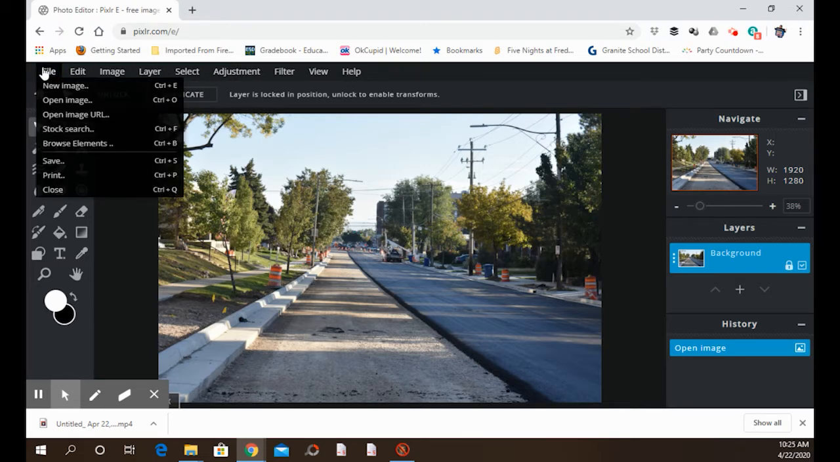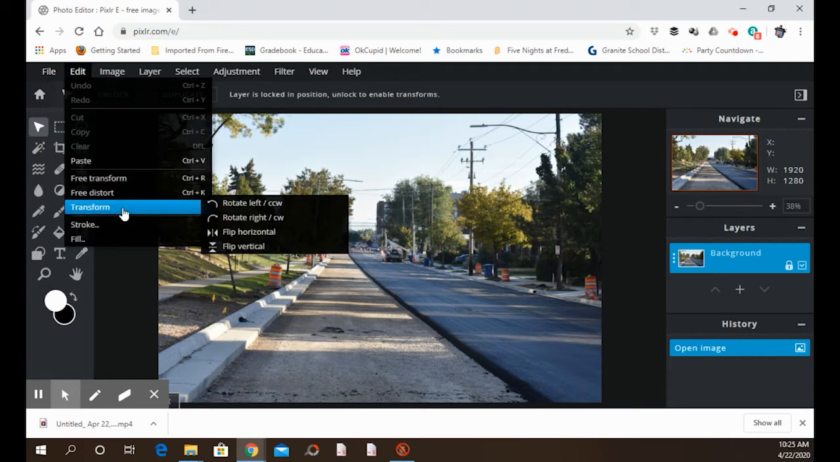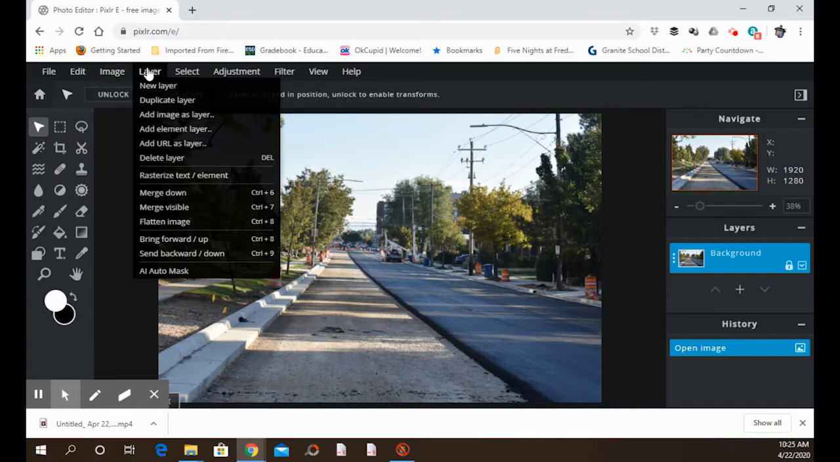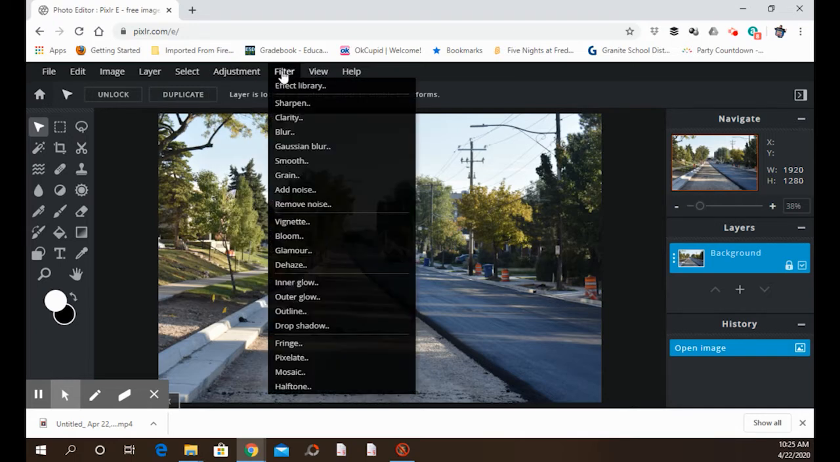We have File, where obviously we can open a new image, close, save, print. Edit: we can transform stuff. Free Distort, whoops, there we go, Distort. And Transform has some rotations and some flips, and I'll show you those. Image will change the size of the whole thing, and I'll talk about that a little bit more also. Layer, we're going to skip. We're going to go to Adjustments and Filters. Adjustments do different things with the colors and the brightness and the saturation and other stuff like that, and filters do all kinds of different stuff. So we'll talk about all that.